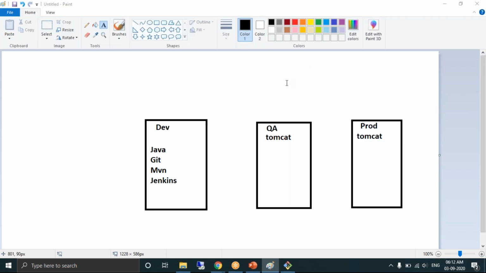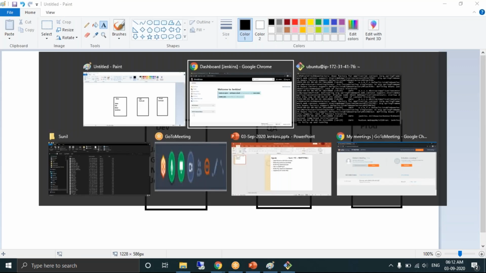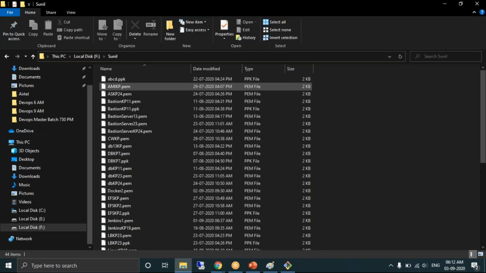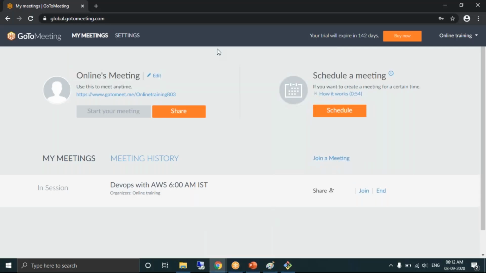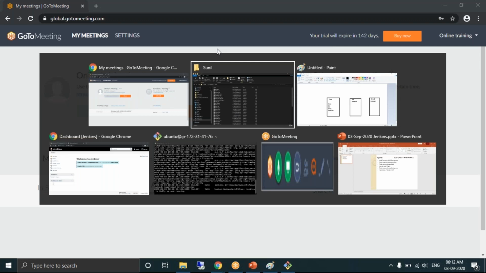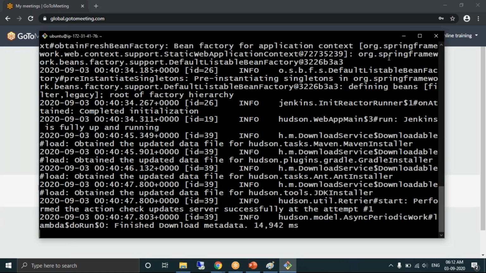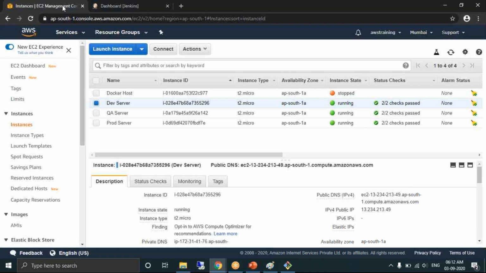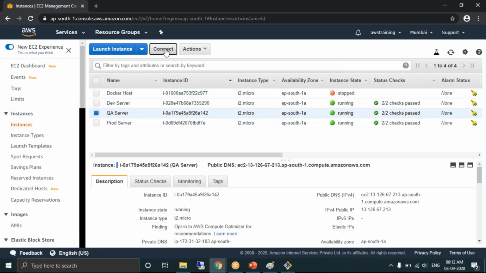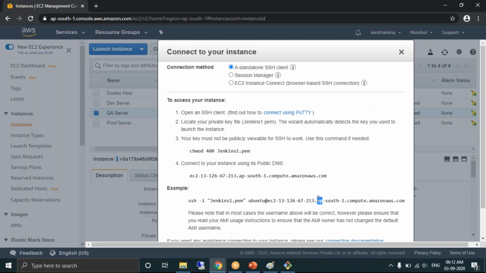Okay. So I don't want to work with the dev server now. As of now, I want to work with the QA server. So go to the QA machine. Connect. Take this command. Open one more terminal.